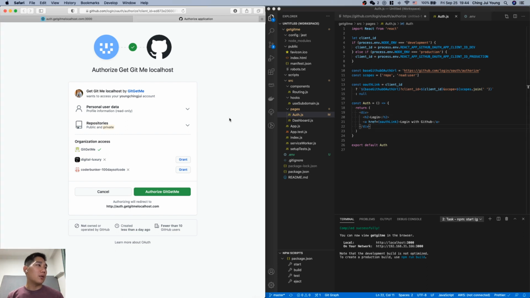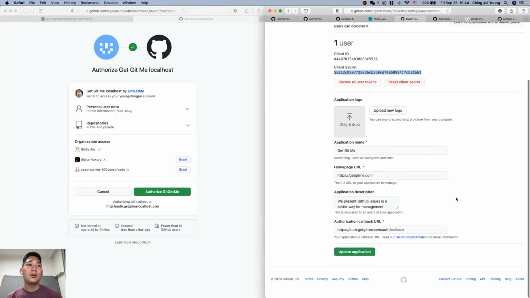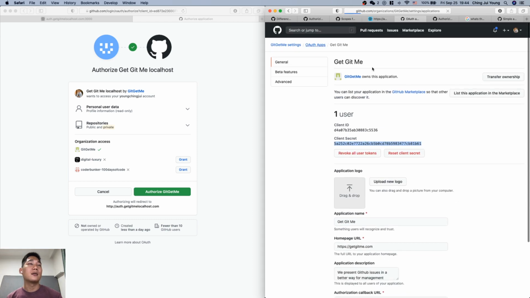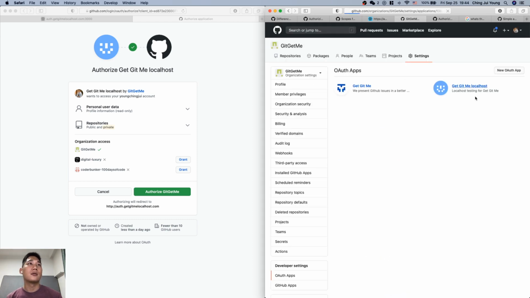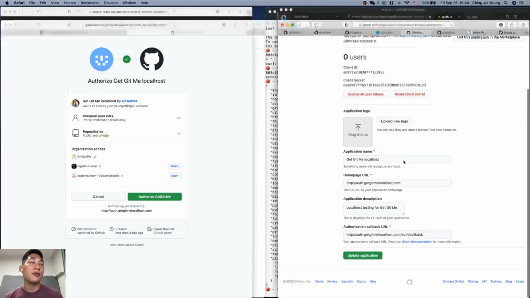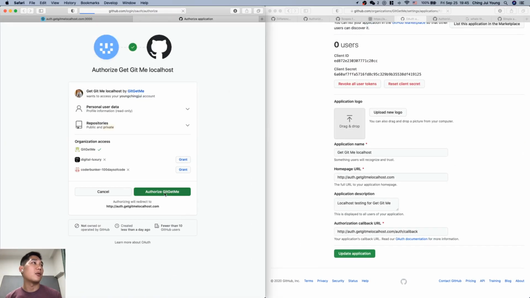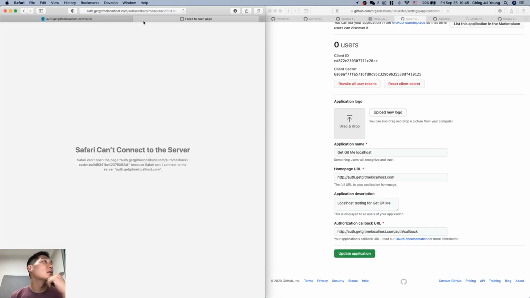Okay, cool. So we log in with GitHub, and we would authorize get.me with this organization, actually in my personal stuff. Okay, and hopefully it's going to send me back to my callback. So this is localhost. So hopefully it'll send me back here, auth and get.me localhost.com auth callback. Okay, let's try this. Authorize me. Okay, good.